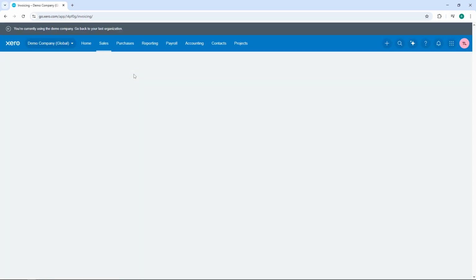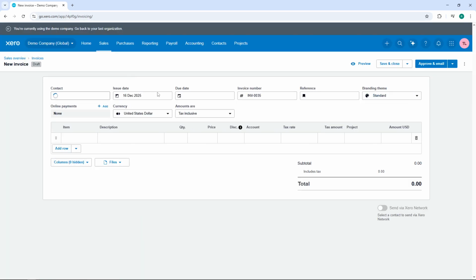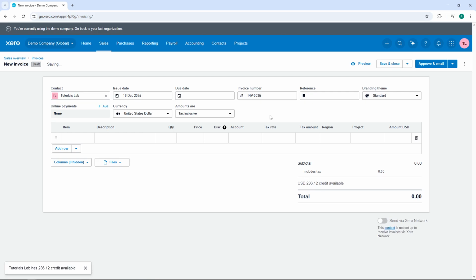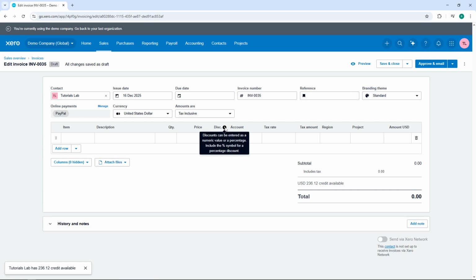On the invoice creation page, you'll need to fill in the recipient of this invoice first. Start by adding a contact. This could be a client or customer you've already saved in your system, or you can create a new contact right here. Having the correct contact ensures your invoice reaches the right person.